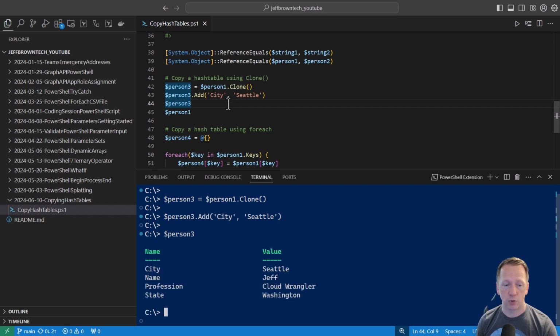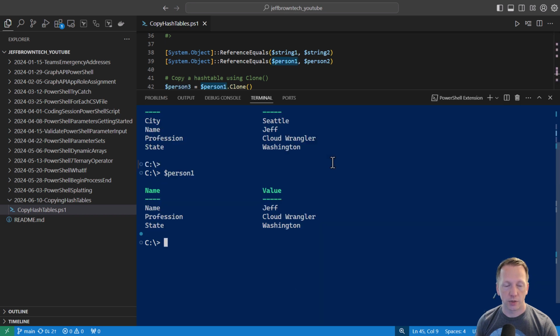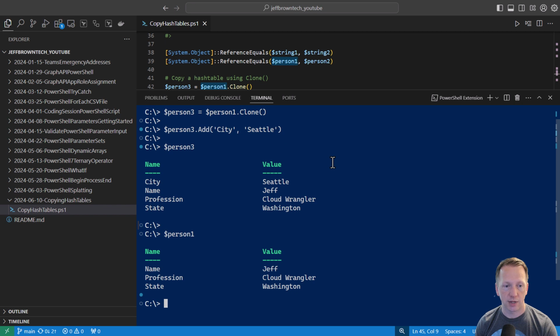Now, don't forget, when we added state to person2, it also did it for person1. That's why person3 also has state, or our fourth property here. In this case, when we look at person1, it only has name, profession, and state, where person3 has city, name, profession, and state. It has our four properties there. This means we actually were able to make a new copy of that hash table inside of memory for person3, and we are able to modify its values independently of person1.